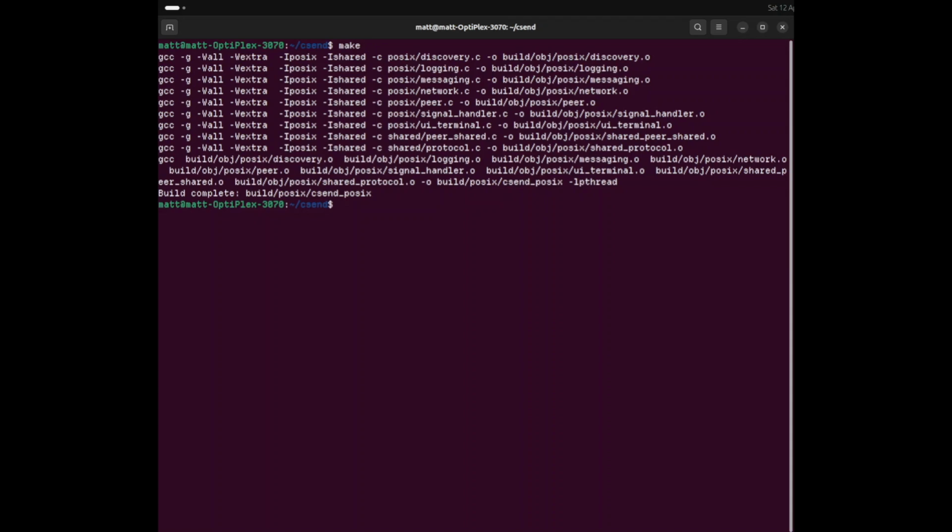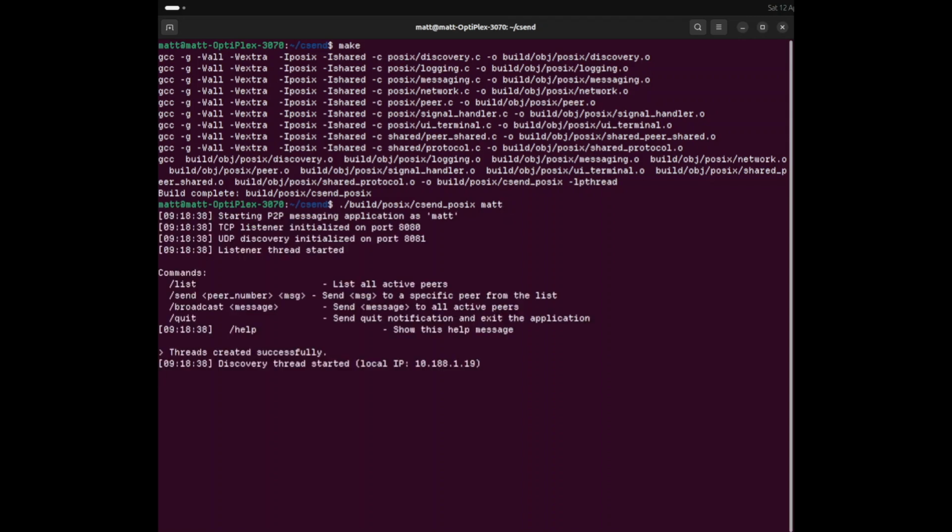the POSIX version. What that's given us is in the build folder, in the POSIX folder, a binary called CSEND_POSIX, and it takes one argument, which is the name you want to be known as for the peer. So I'll put Matt here. So that's booted the app. You get some information about the app starting up.